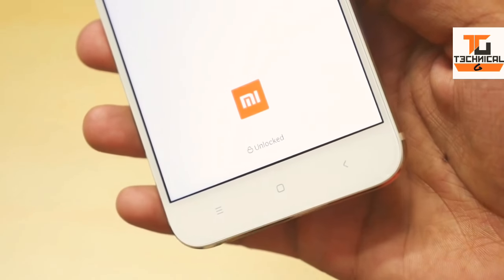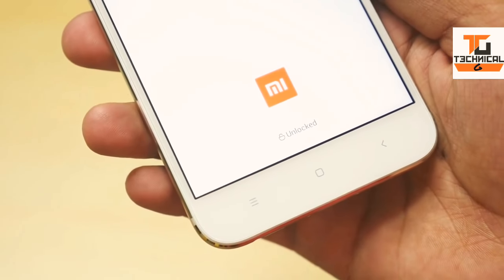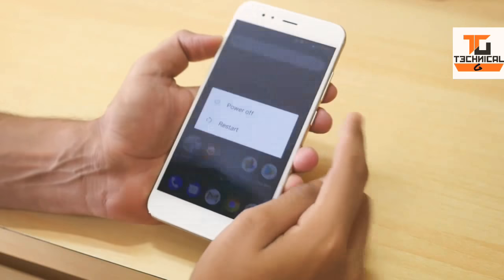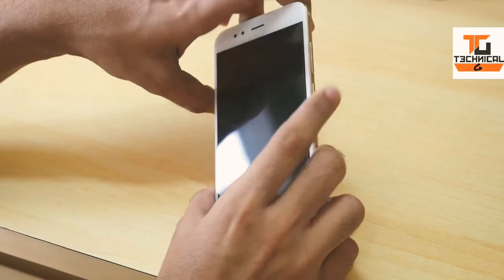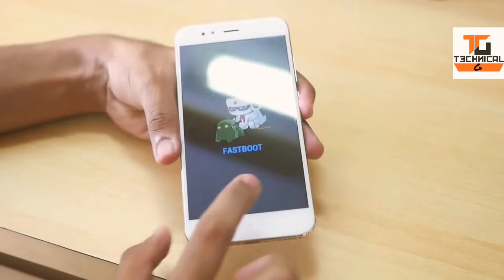But we need to boot back into the fastboot mode because we have to flash the TWRP recovery, right? So switch off your device once again, and hold the volume down and power button together for a few seconds. The device will boot back into the fastboot mode.